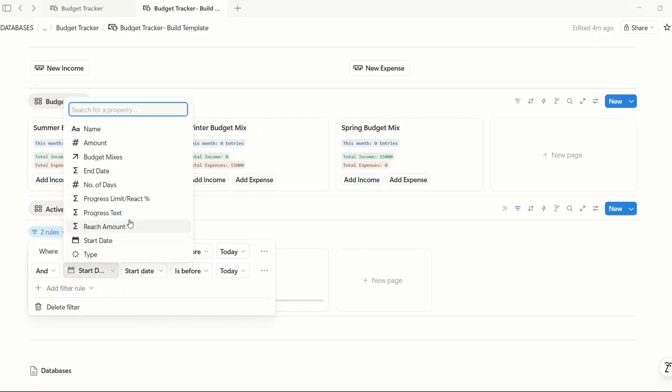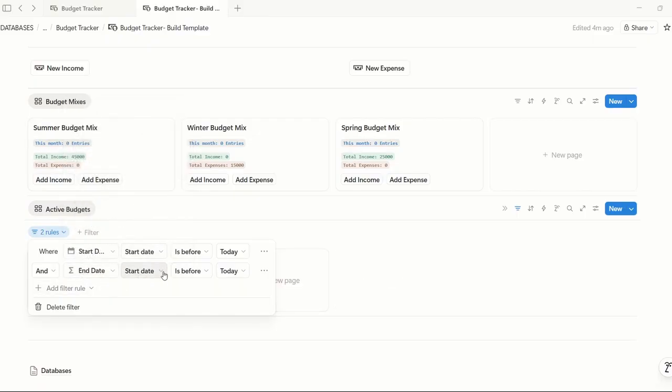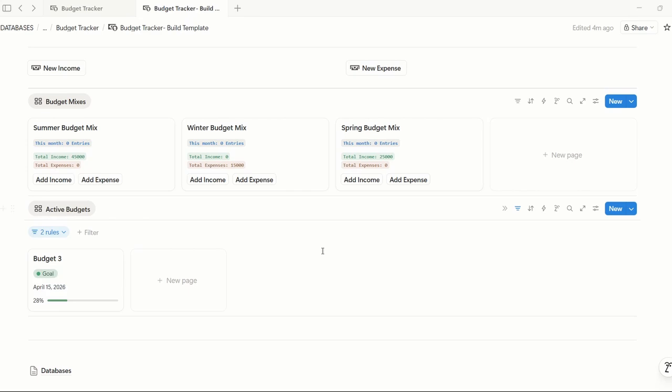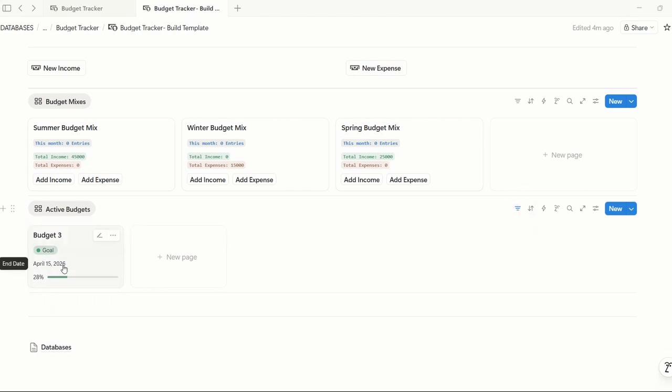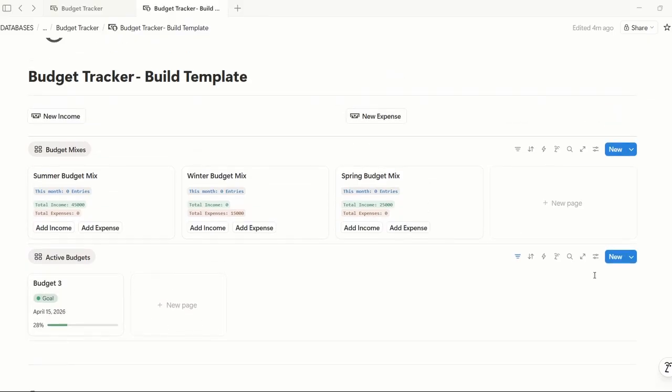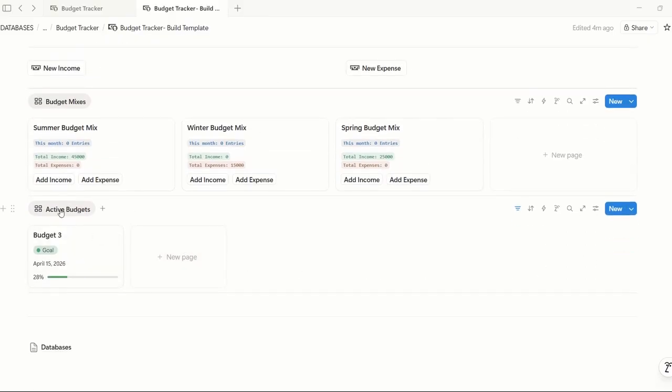So here let's select the end date property. End date, and for the date also, is after today. So this would filter the active budgets for us, and that is the filter that we want to add. And if you add that, you can see that only the budgets which are currently active will be shown here. So that is the active budget.